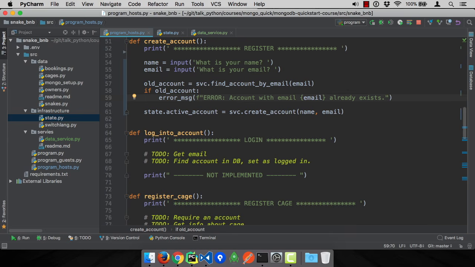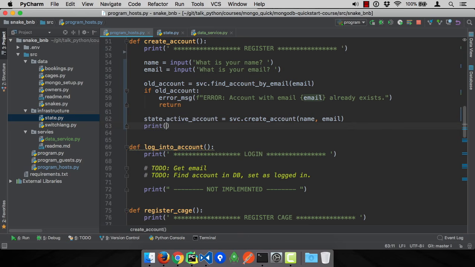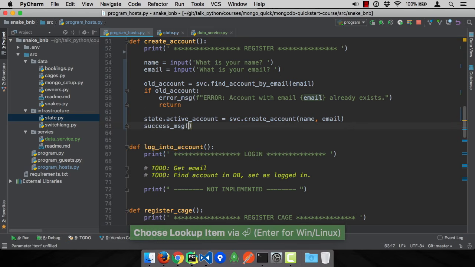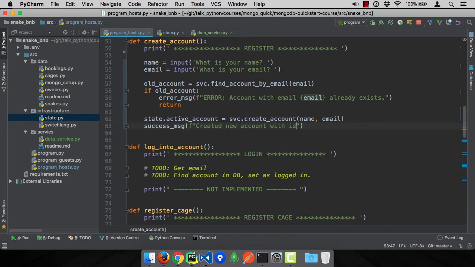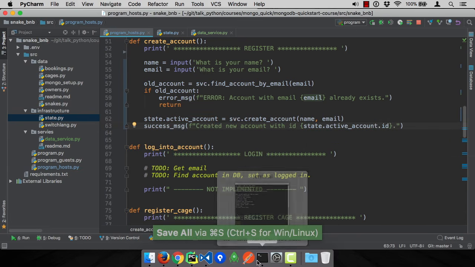Like so. Of course, we want to bail. We don't want to actually create it. And here we could maybe do something like that. Print, let's do the success. Created new account with ID, and let's say state.activeaccount.id. Like so. Great, let's just run this one more time.